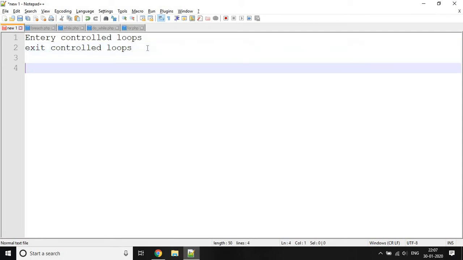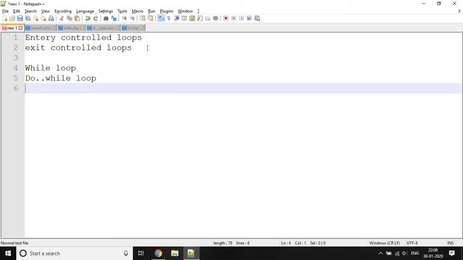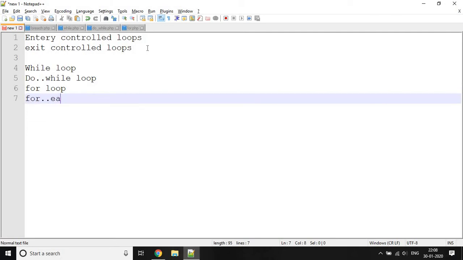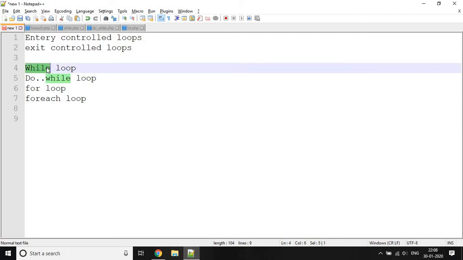Now, PHP contains four types of loops. The first one is the while loop. Next is the do while loop. Then the for loop. And the last one is the foreach loop. So now let's understand how these loops work. First of all, let's start with the while loop.